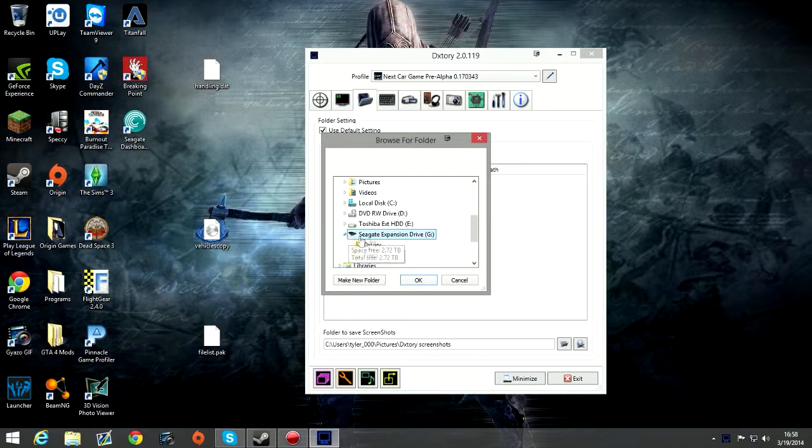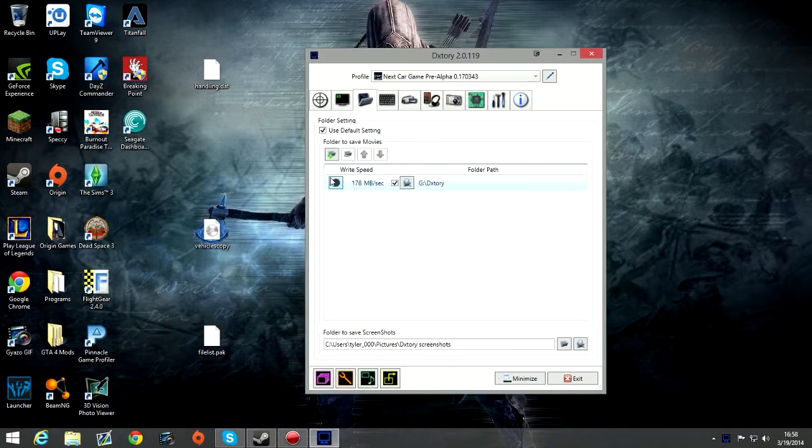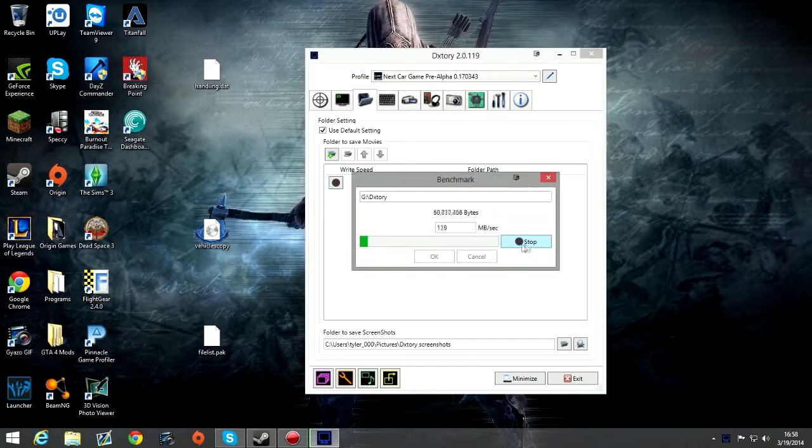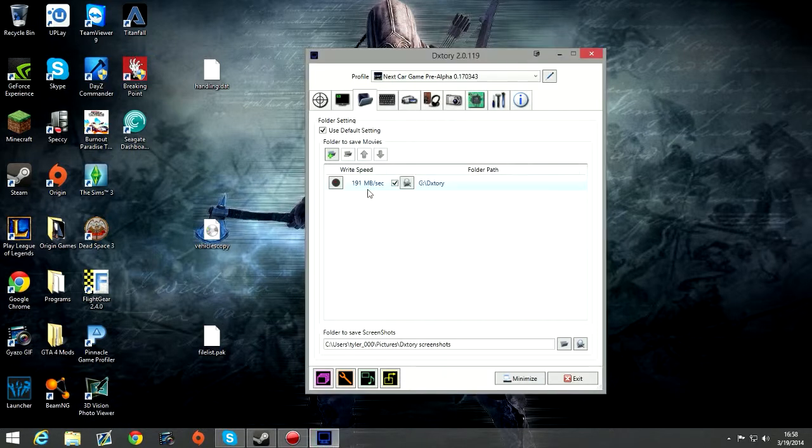So I already have a folder, and I made a folder called Dxtory for my hard drive, and you're going to want to click benchmark and run. Okay, so right now I'm recording to my hard drive, so it's going to be a little slow, but yeah. Okay, anyways, there it goes, it's right there. So you're gonna want a hard drive that's above 80 to 90 megabytes a second to get good quality videos. If not, then your videos will be really choppy and they won't look good.